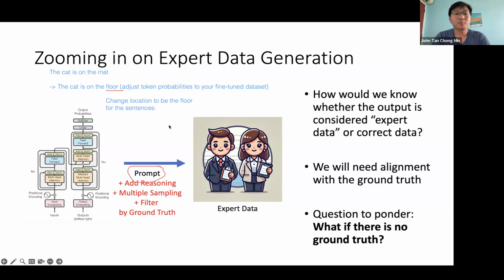Yeah, so you can do some prompt like this, and then you can change the cats on the mat to the cats on the floor. Keep training the cats on the floor into your model. You will be able to shift the token generation probabilities to make it more and more towards floor. Okay, but you must be very wary about something.